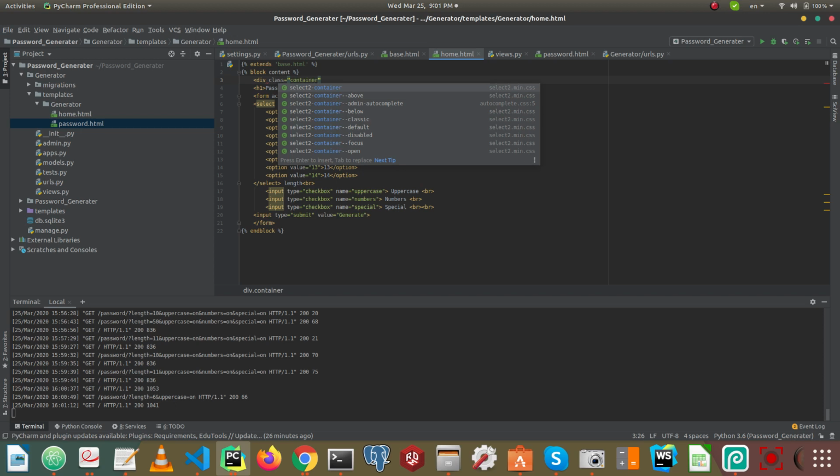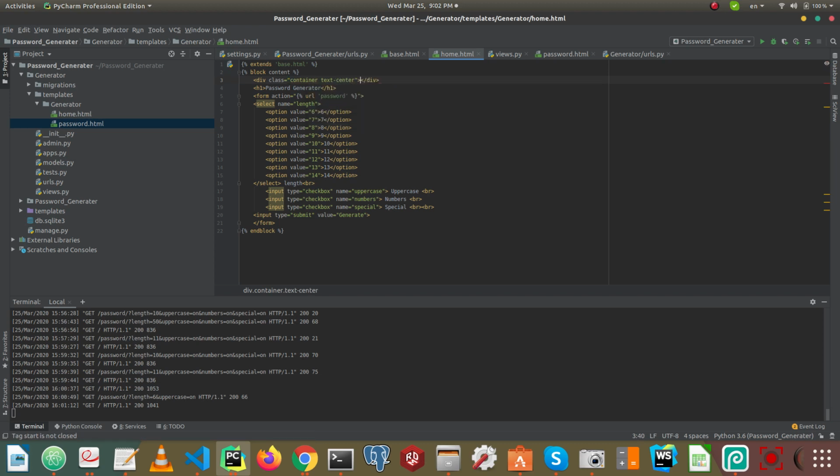Container. Okay, and this container should have text center. It should have text center. Let's check it out. It works.